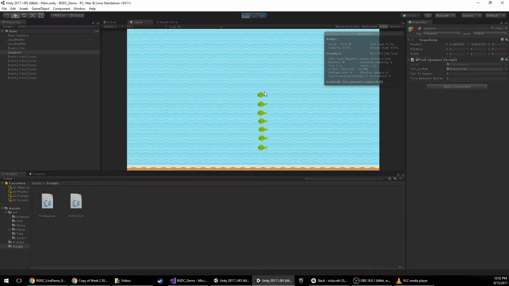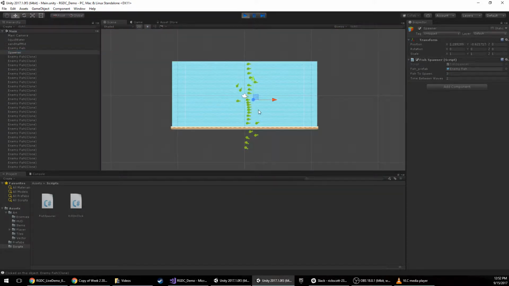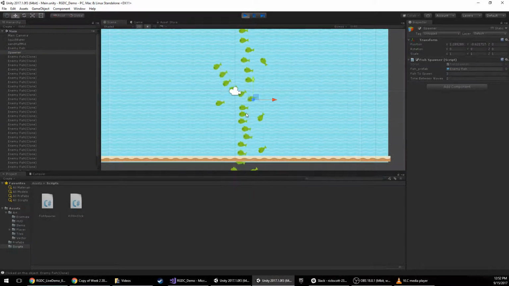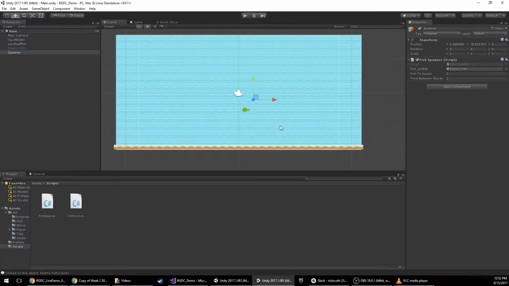Alright, so now that we are instantiating it, we didn't give these fish any position or rotation to spawn at, so they're just going to keep spawning at the same spot. If you notice, if we hit the scene view tab, it's at the location of our spawner where these fish are being created. Alright, so that's good progress, but we want to be able to determine the location of where they're spawning.